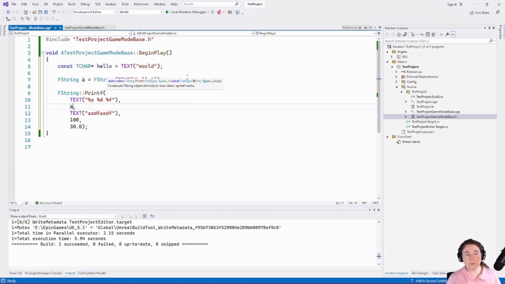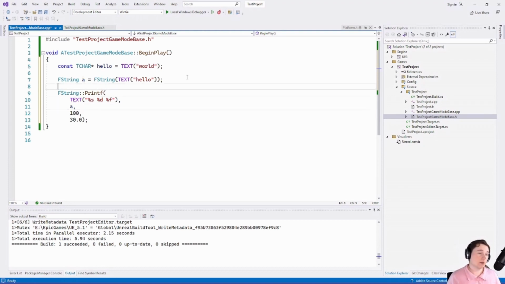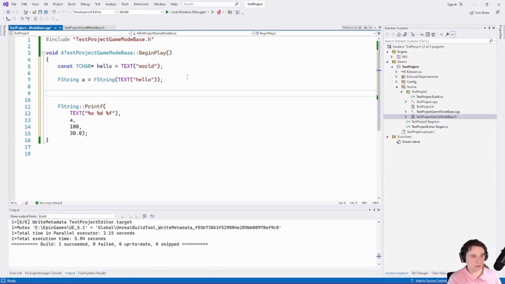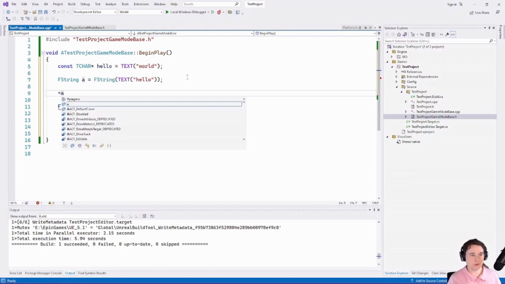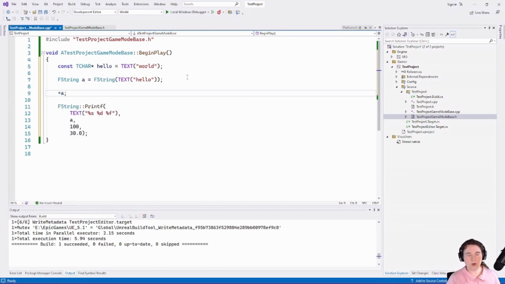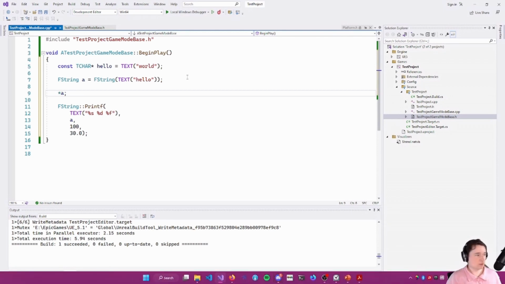And so when we pass an existing string into printf, oopsies, come on, select for me. We actually need to get the TCHAR pointer. This is not a TCHAR pointer at the moment. It is an FString. So what we're going to do is use the dereference operator. Now, I know earlier I talked about how the dereference operator is how you take pointers and convert them into references.